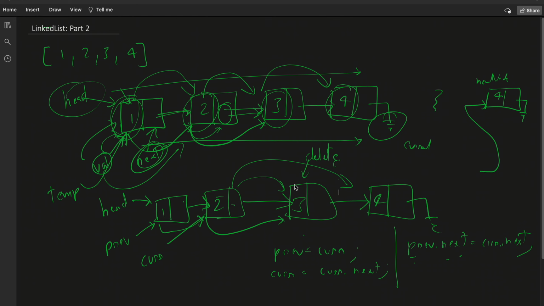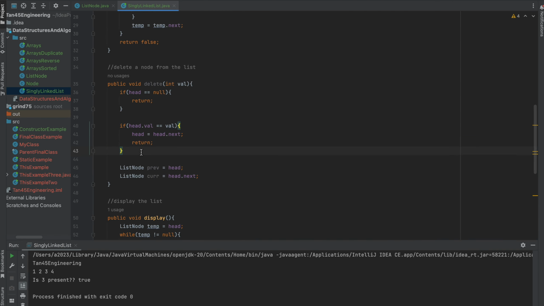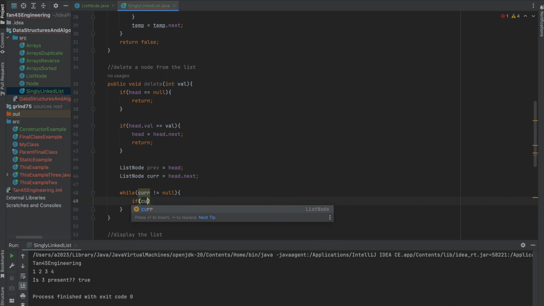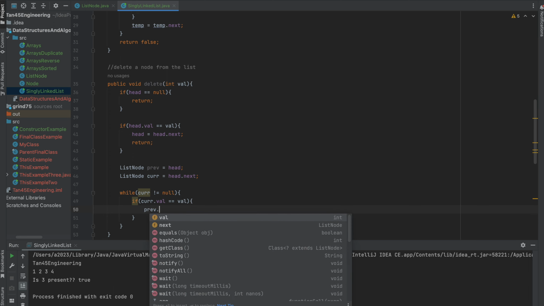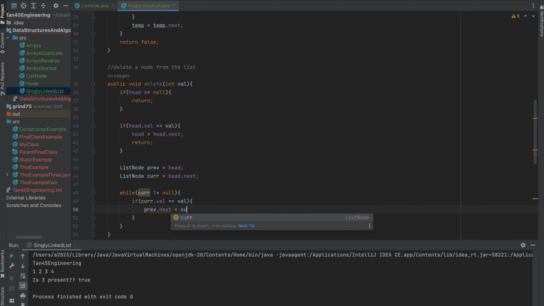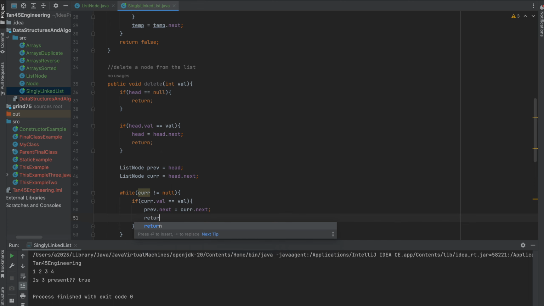Okay, let's look at it in the code. So we have created this. Now we'll check while current is not equal to null. So we'll say if current dot value is equal to the value that we have received, this value. This is current dot value, and this is the value that we are receiving. If current dot value is equal to value, that means previous dot next is equal to current dot next. So the current node will be deleted, and then we can simply return from here.